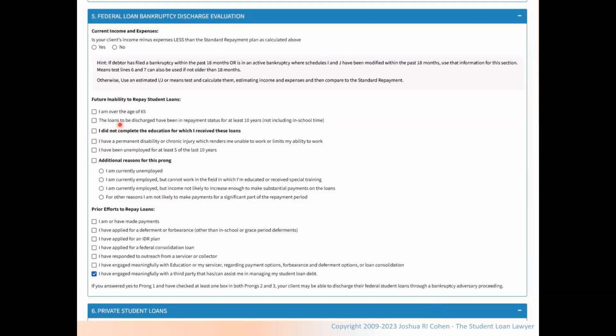Check it. You're going to be able to look at the NSLDS, that student aid report. How old are their loans? Do they get to 10 years? The only thing you're going to need to figure out is their income minus expenses. Is it less than the standard repayment? Now it's blank here because this is a sample, but in Toolbox for the client, it's going to show you what the payment is. It'll be right here. So all you need to know is their income minus expenses less than whatever number we have here? Yes or no? Check the box.